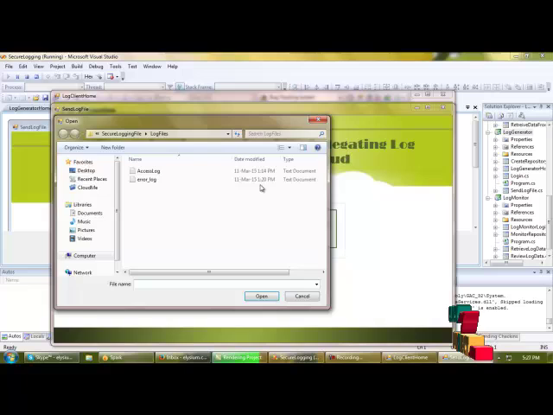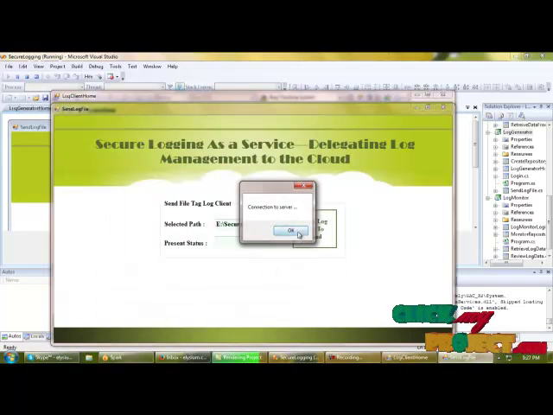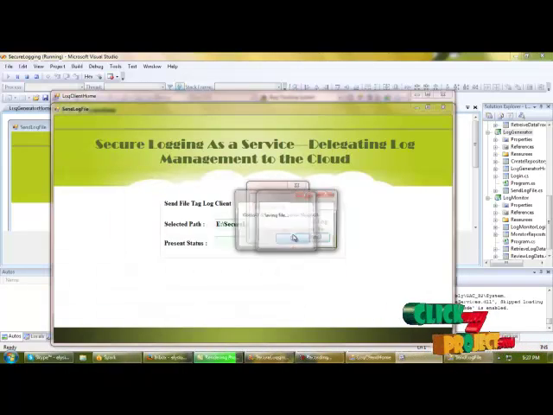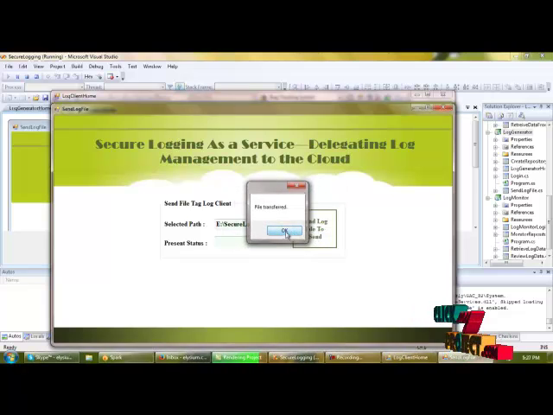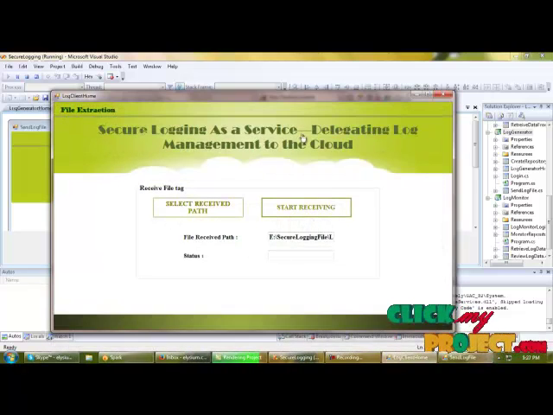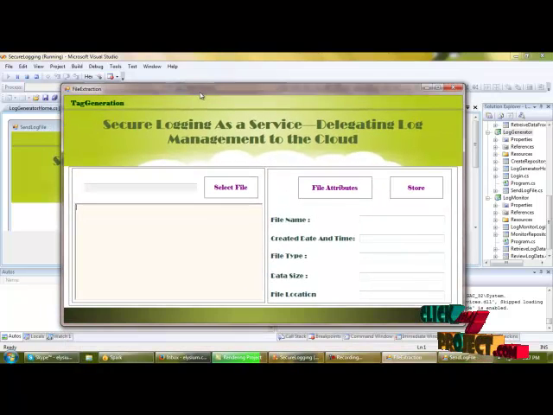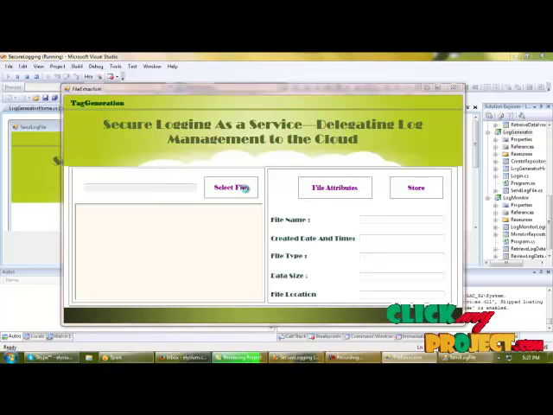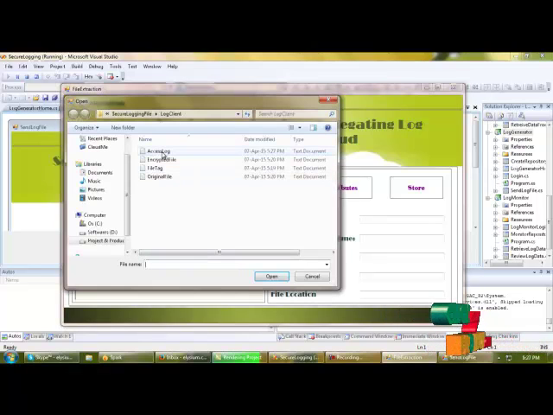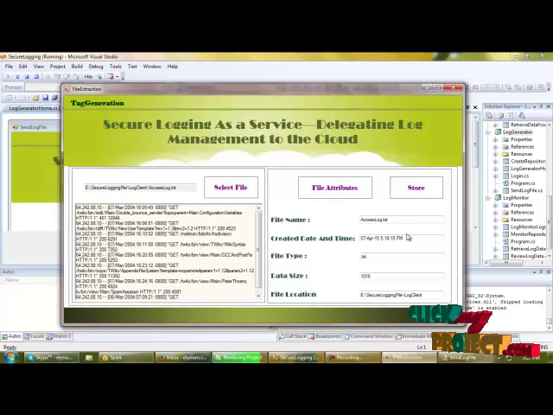And load the log file to send to the log client. File transferred successfully. And the log client will extract the file details and will generate the tag based on the access log. So for that we have to open the log file, get the file details of the log file, and store the details into a database. Details such as file name, data type, size of the file, and location of the file.